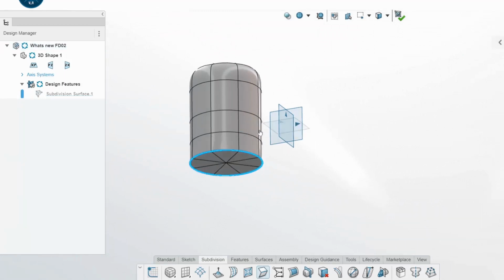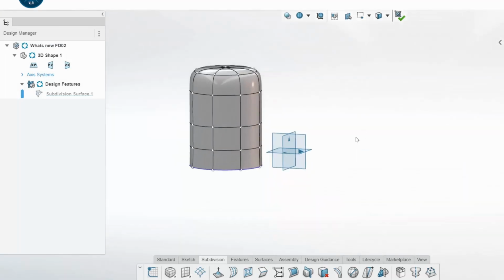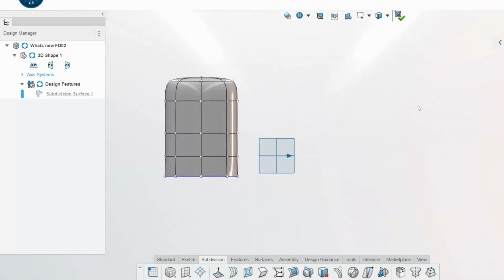Here we can see it by retaining selections after we use the crease command. This way, if we needed to move our selection around after we crease our edges, we're able to do that easily without having to reselect.